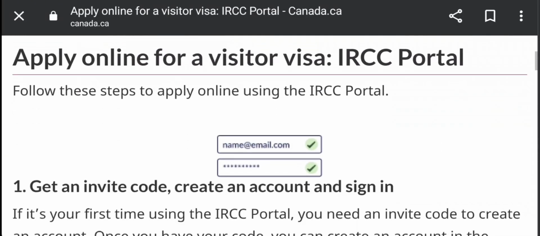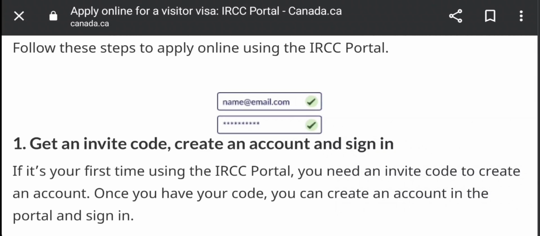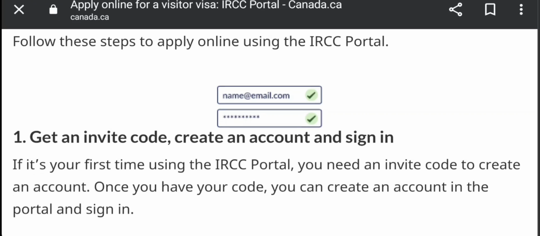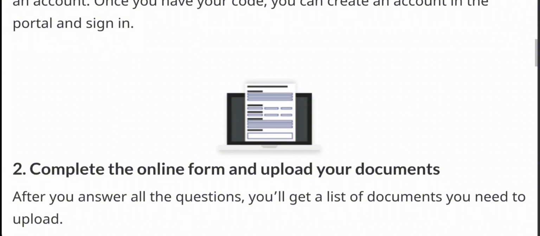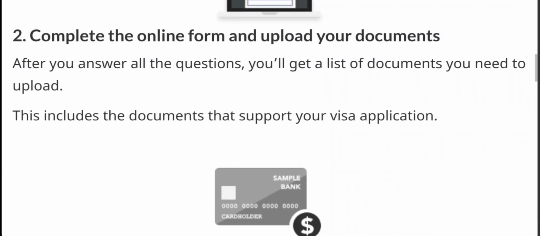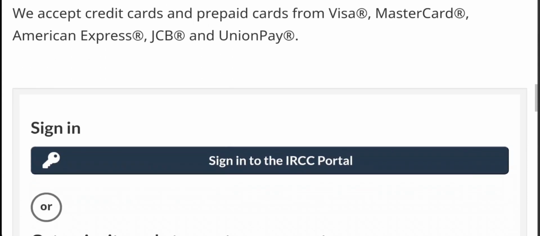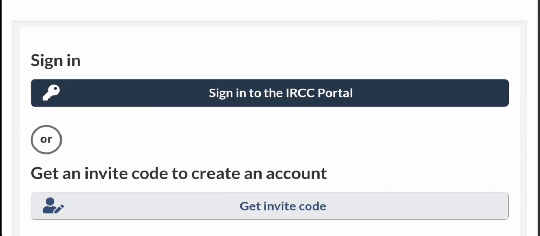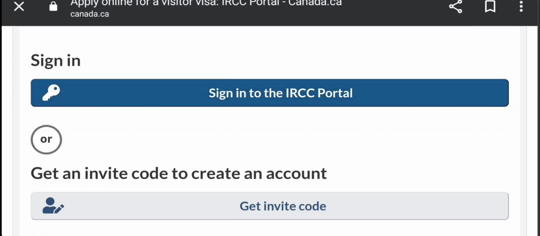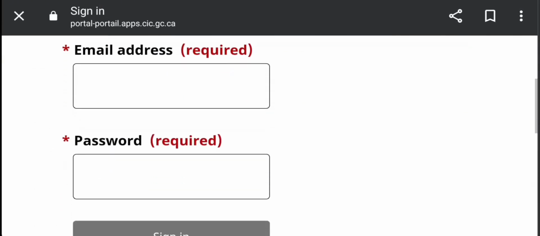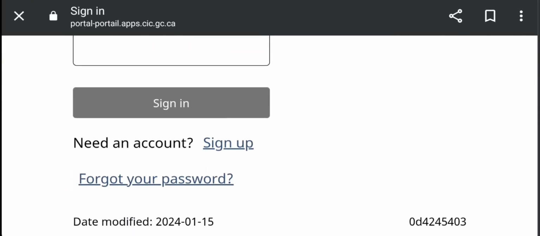Now, let us apply through the IRCC portal. That is what you need to click on. You get an invite code, create an account, and sign in. It is the first thing. If it's the first time you're using the portal, you need to get an invite code to create an account. So sign in to your IRCC portal, or you get an invite code. Let us do that. So this is how you sign in.